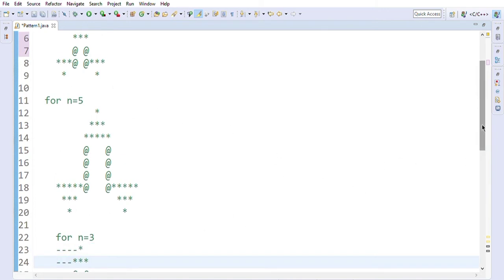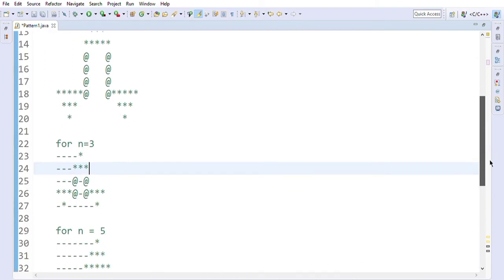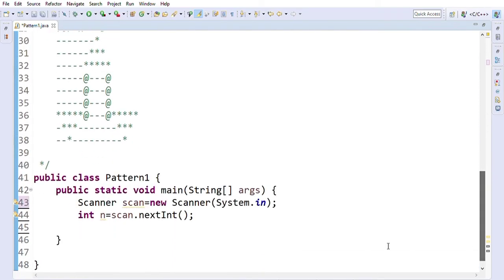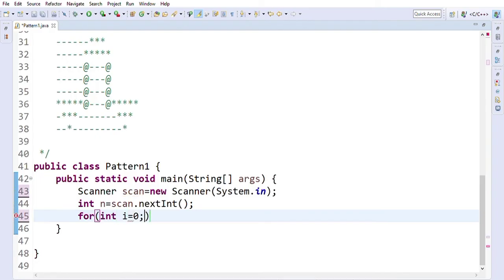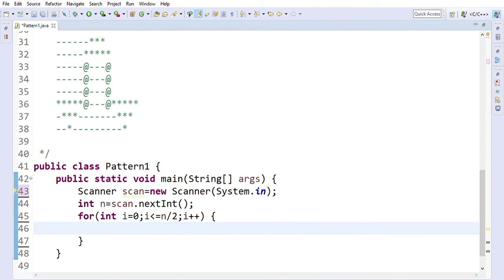So we can conclude that this is n by 2 plus 1 lines. If we start our loop from 0, then it runs from 0 to n by 2 times: for int i equal to 0, i less than or equal to n by 2, i plus plus. Okay, for the first line we have to print the white spaces. So for the first line, how many white spaces do we have to print?